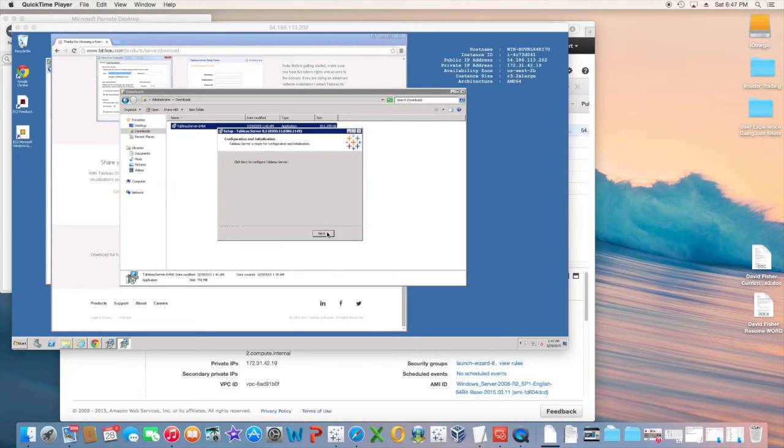We're finished extracting the files, and we're going to go ahead and start the configuration process here. So this part right here is probably the longest part of the Tableau Server install. So I'll be back as soon as it actually starts asking me some questions, and we'll fill those in and get the instance up and running.